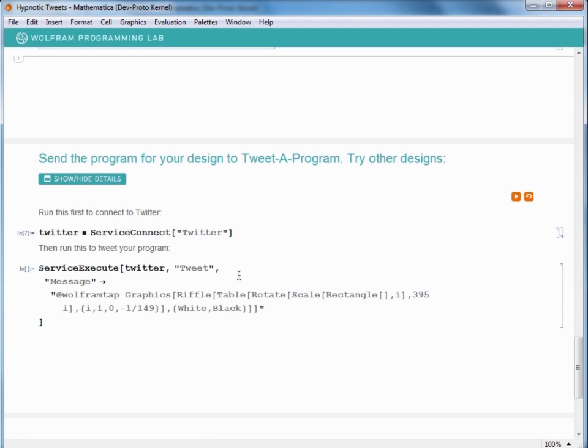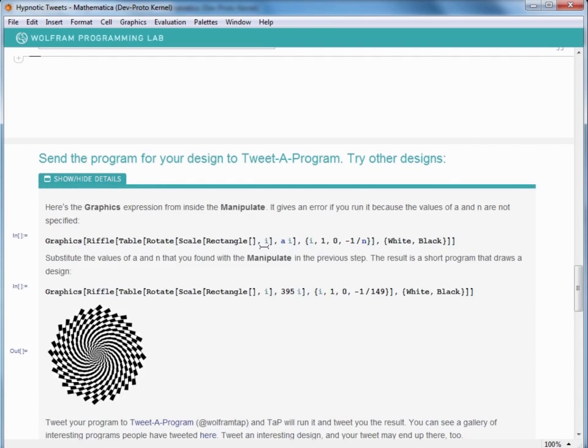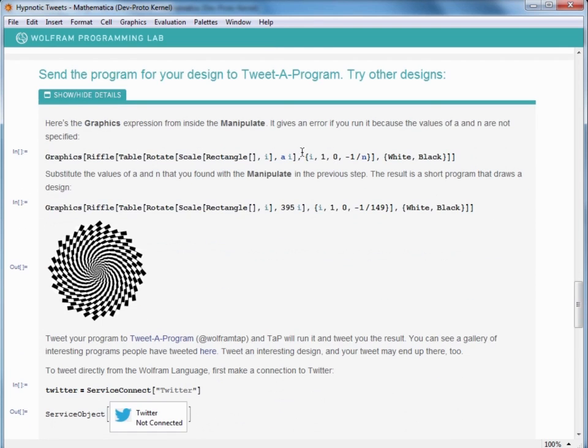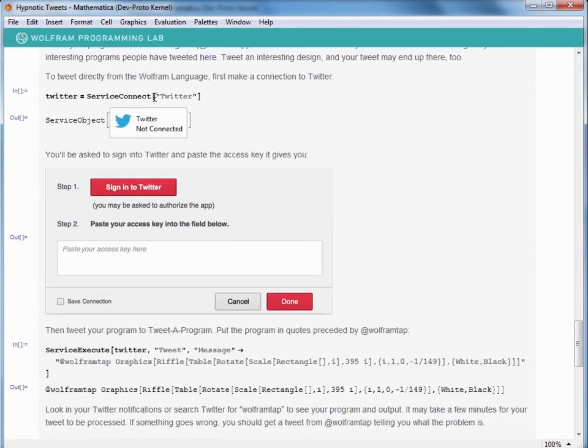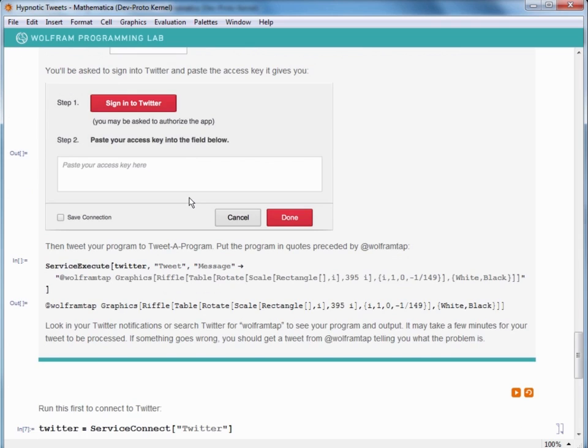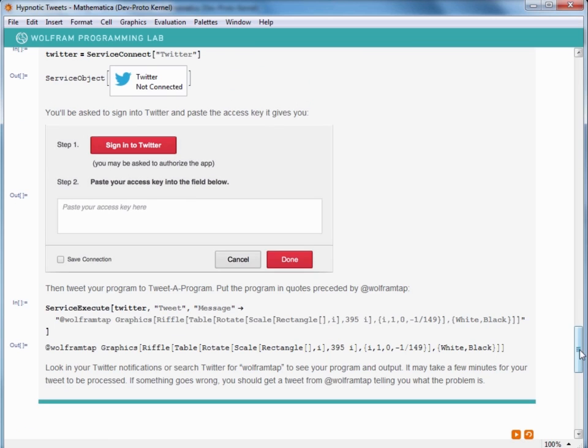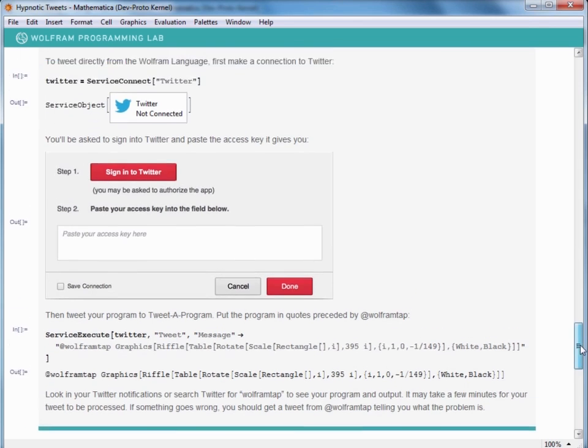My next and final step is to send the program for your design to Tweet-a-Program. And you can try other designs as well. Inside the show hide details, it lists out where you should place the various values of A and N, and then also a step-by-step walkthrough about how to connect to Twitter through the Wolfram Language and the steps to tweet your program to Tweet-a-Program.